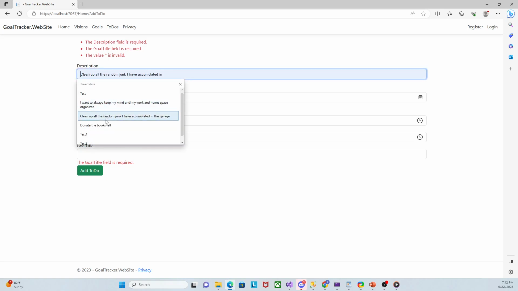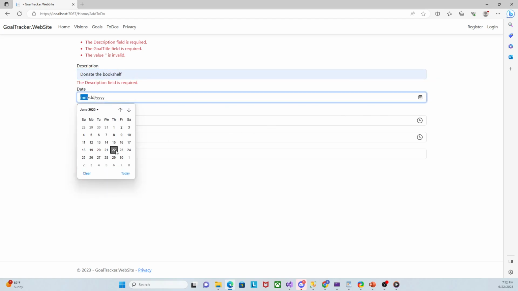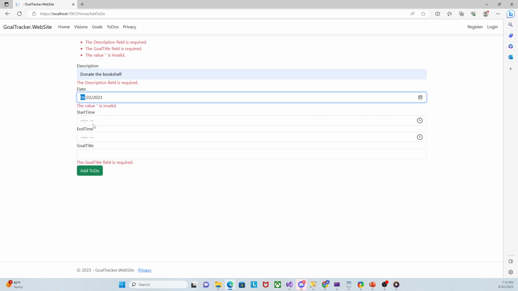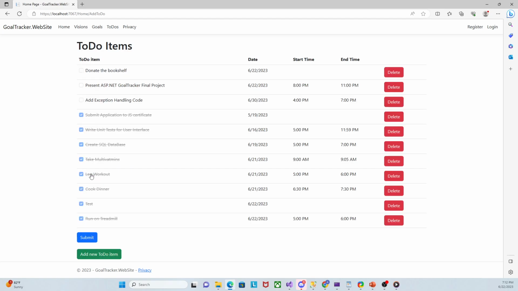I'm going to create a to-do called donate the bookshelf. I'm going to require that be done today. I don't care when it's done, so I'm going to leave these 2 fields empty. The goal title is going to be clean out the garage. Click add to do. You can see that donate the bookshelf is added to my list. Also, I picked the date to be June 22nd, which is today.